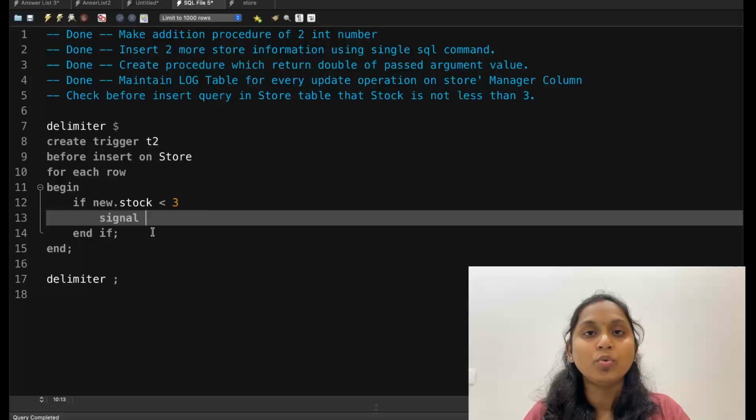Signal, then after that you want to set... what do you want to set? SQL state. This is the thing you want to set, and the value you want to set needs to be done in a single quote. Fine. Now 45, as I mentioned, is a range that you can use.